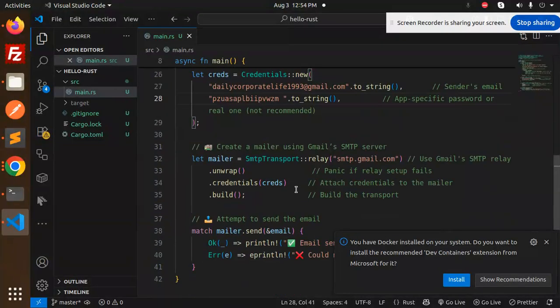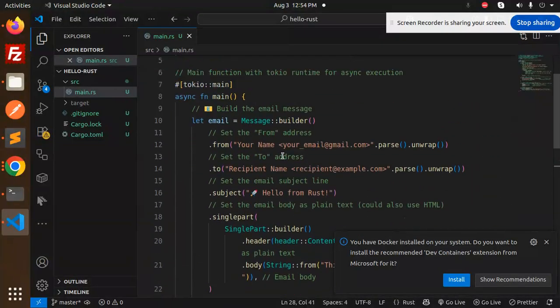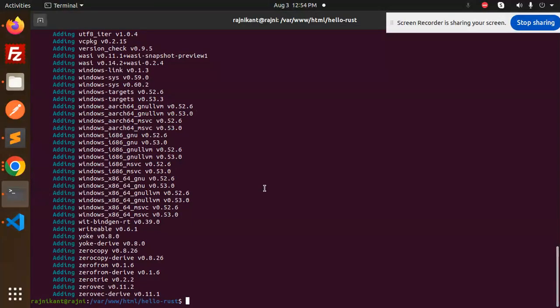And the other ones are the from and the to address. Here I'm going to put my same email address over here, for from and to, so that I'll receive that message. Okay, let's try to run it, that is cargo run.